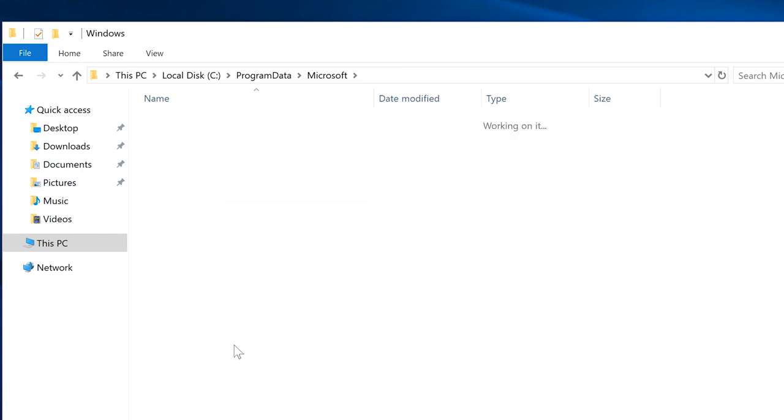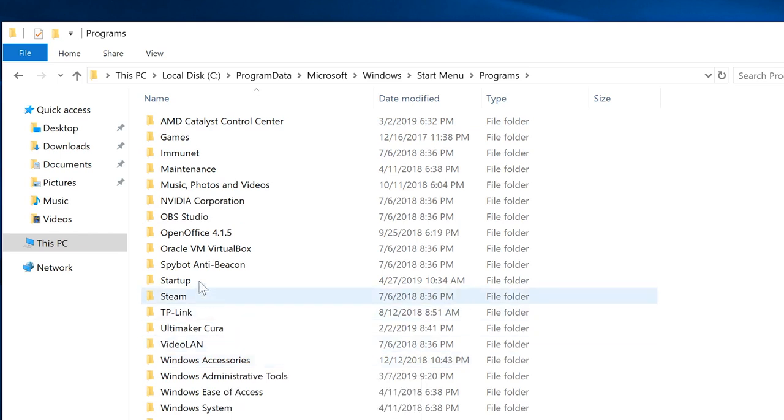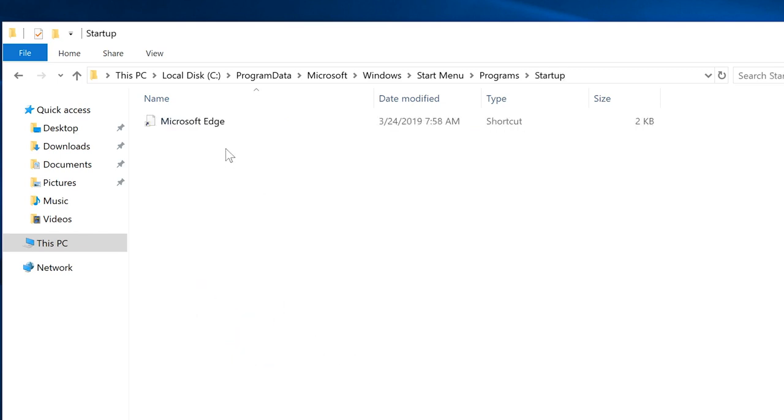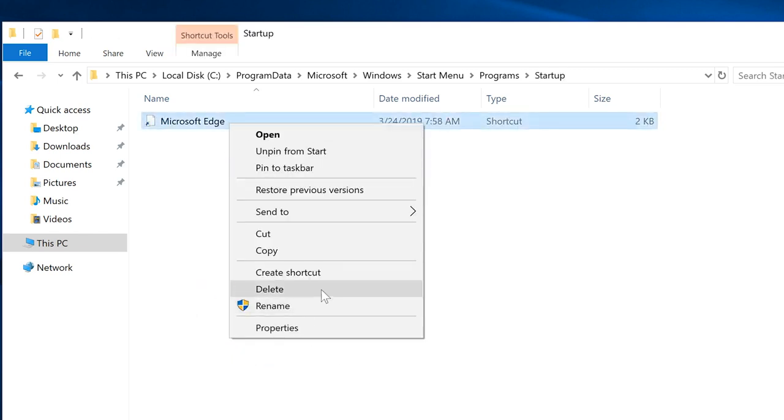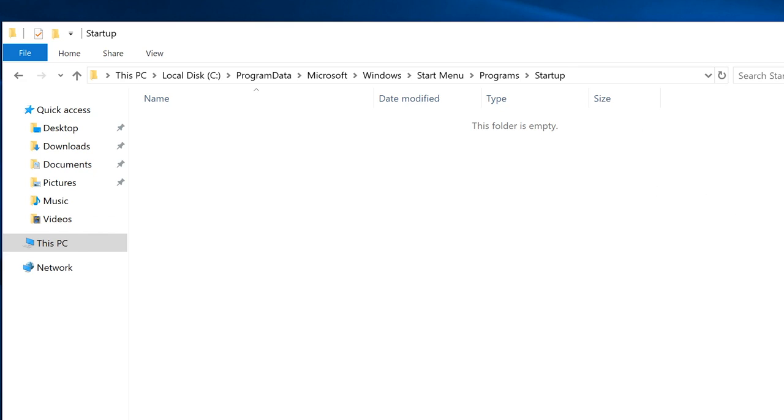Let's see here, Windows, Start menu, Programs, Startup. Okay, now we don't want Microsoft Edge to start up. We're going to delete it, and that's that. All right, let's move on to the next one.